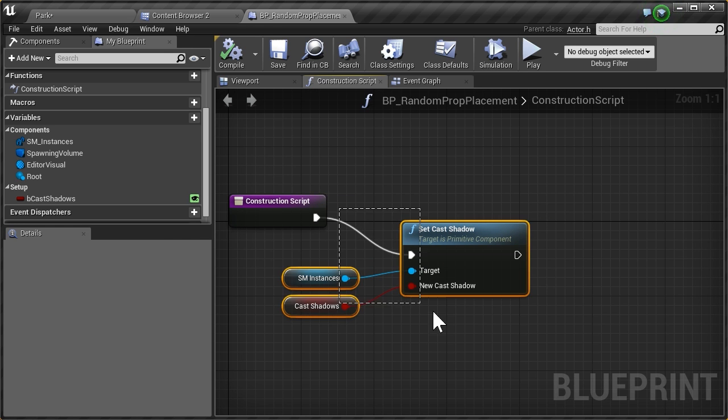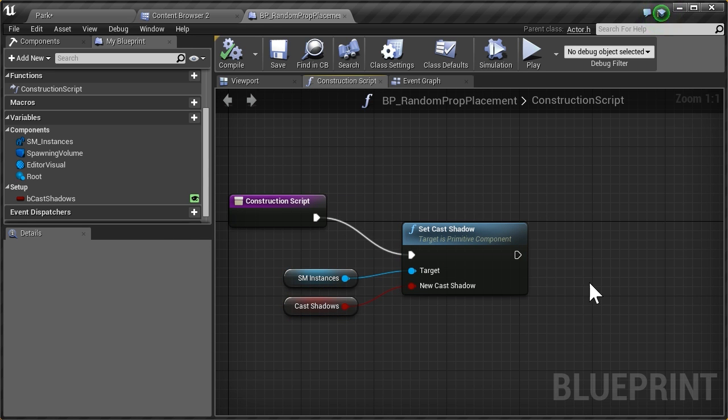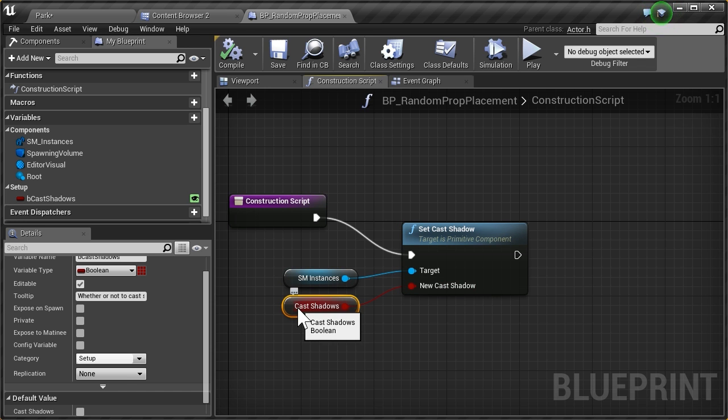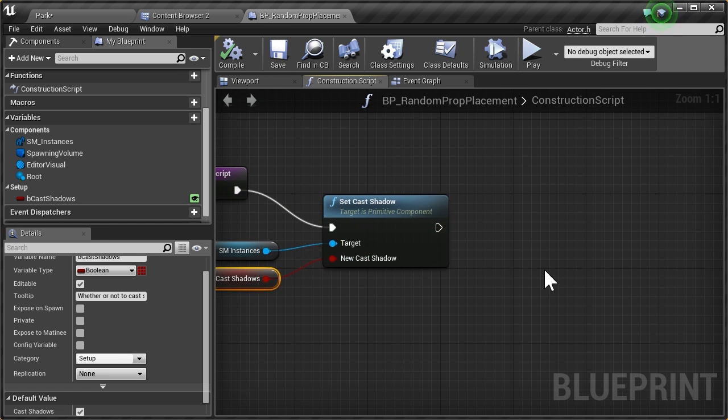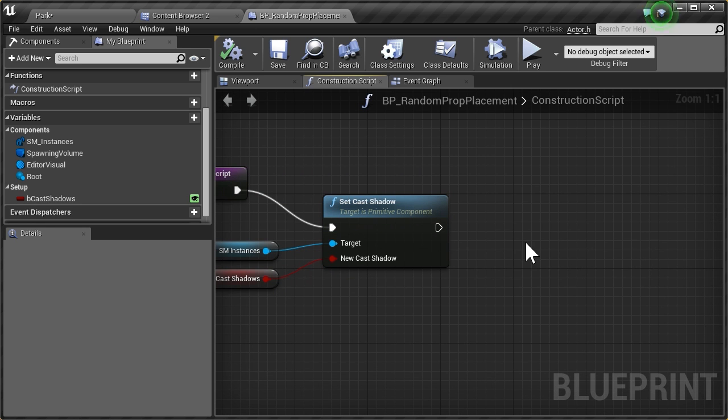So this is kind of the first thing. We're just going to throw that in there so that we can adjust this. We'll go ahead and make this true for cast shadow, so I can show you what it looks like with it on, and then we can turn it off if we need to. So compile and save.